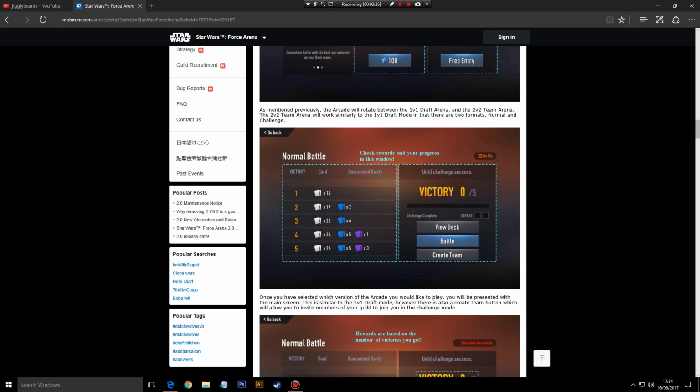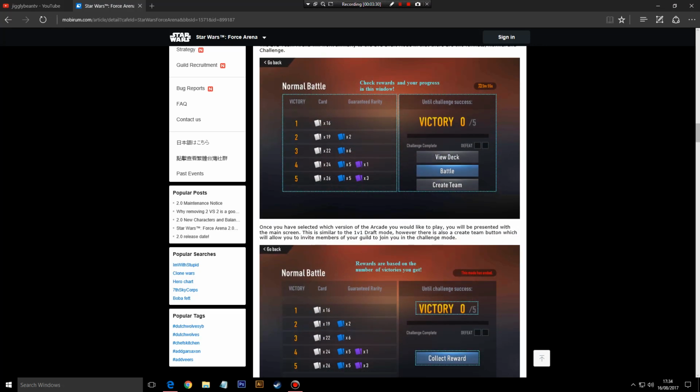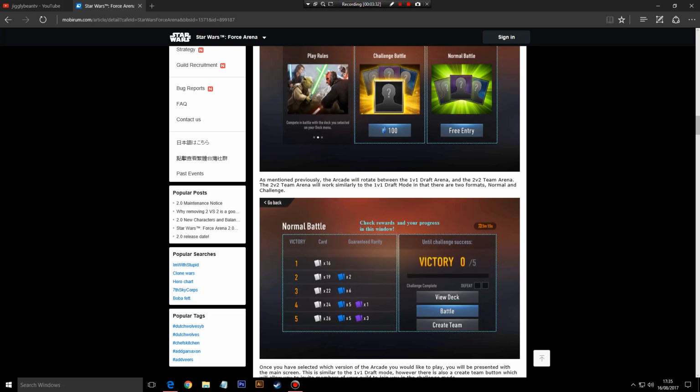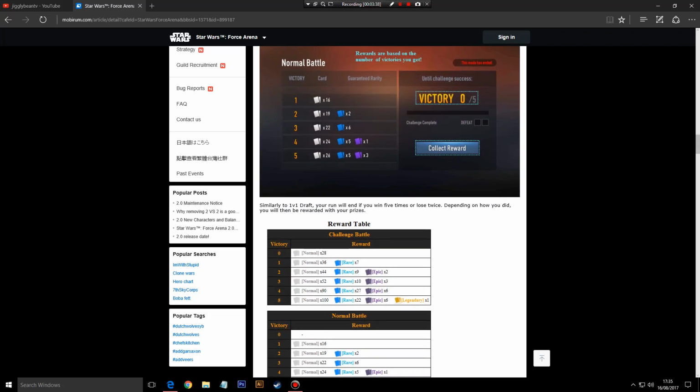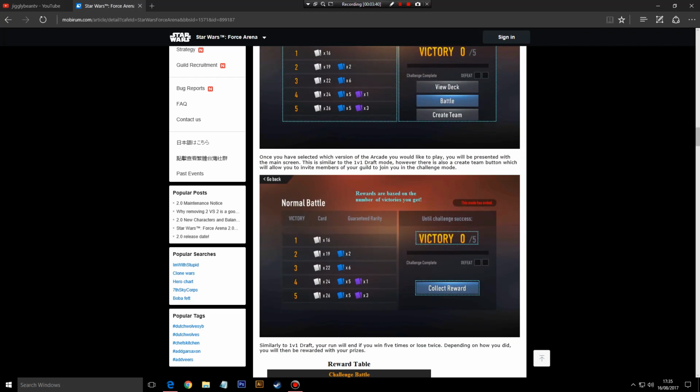The difference being that you can actually invite somebody from your guild to join you in a game of 2v2 challenge, and again, it won't impact your ratings or rankings at all. And the rewards will be the same for playing. And again, you can pay 100 crystals or do a free entry to get into the challenge.